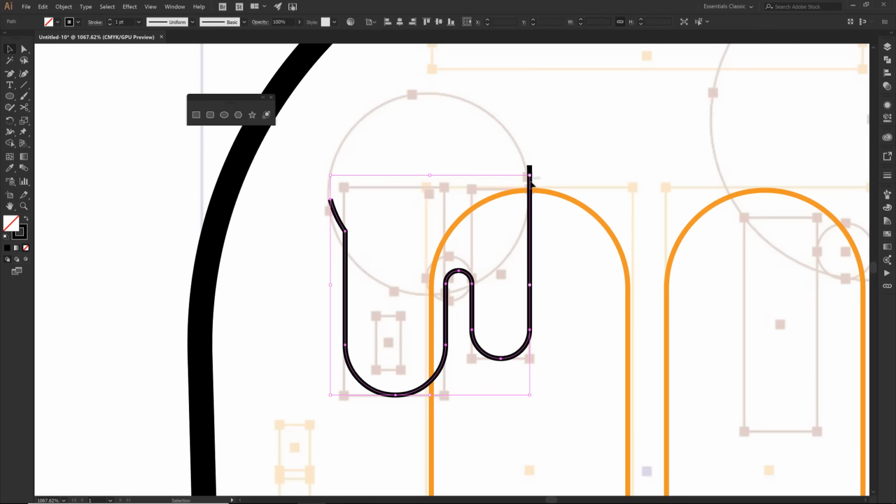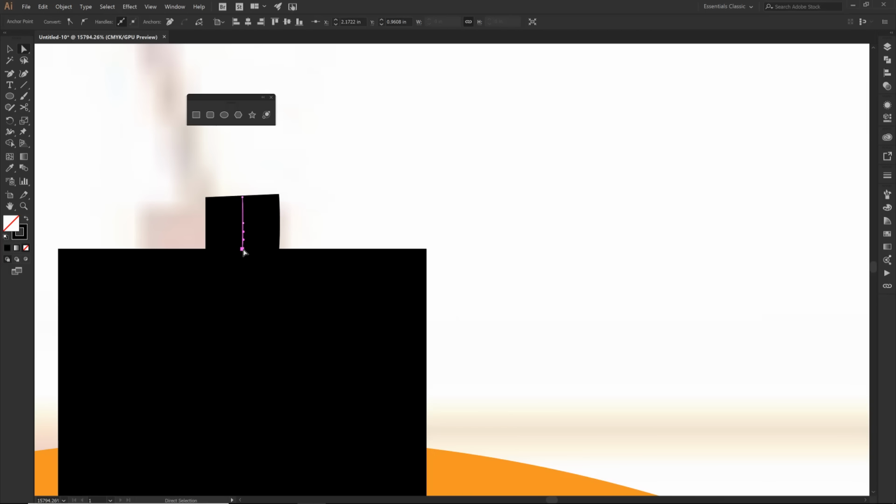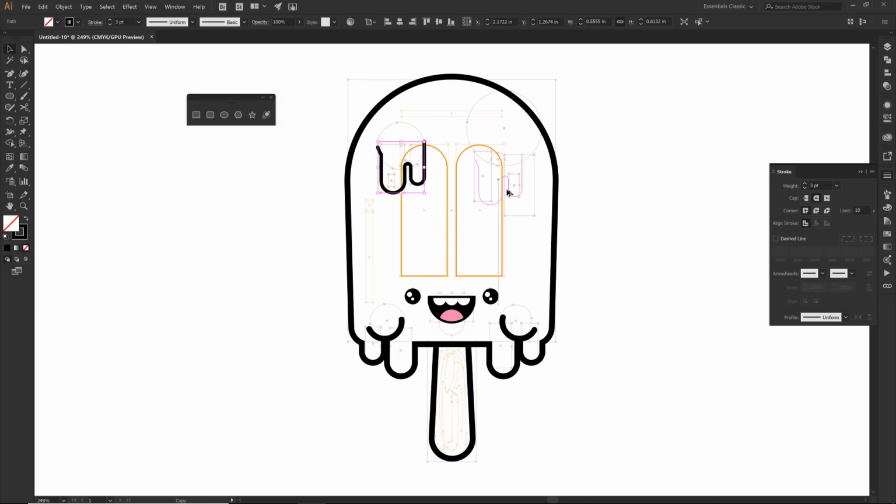So all I'm looking for on the top up here is that there's one point. There should be one point, so there's no random little strays. I am going to up my stroke to 5. Open up your stroke, and then I want to round those caps. So when they are selected, round those caps. So I am going to just drag that on over.